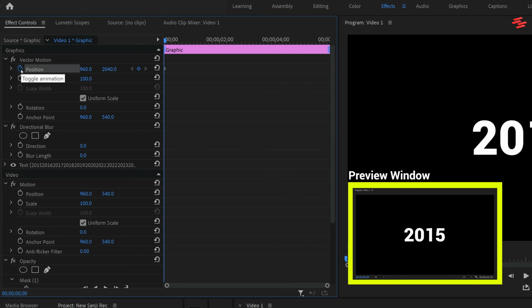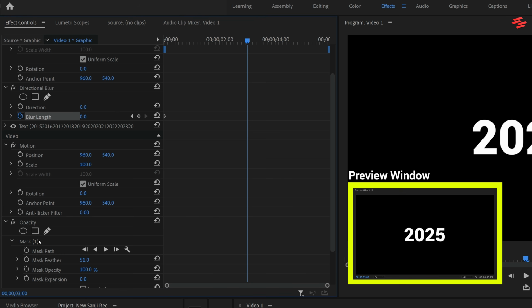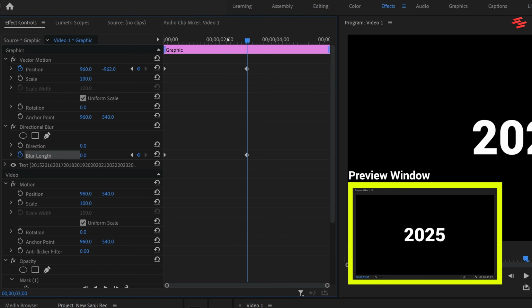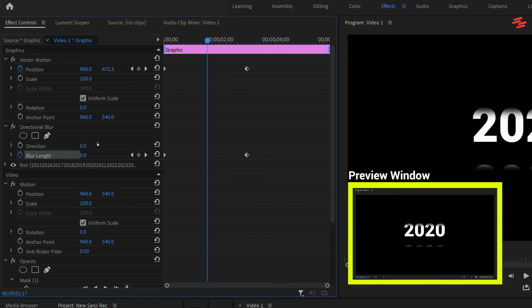Create a position keyframe and a blur length keyframe at the beginning of the video. Move a few seconds forward and adjust the position value to move the text down to the final year. Click on the mask again and adjust the position to ensure the text remains centered. Create another blur length keyframe at this point. Then, move to the middle of the animation and change the blur length value to 30.